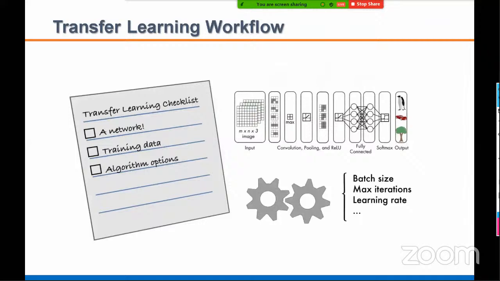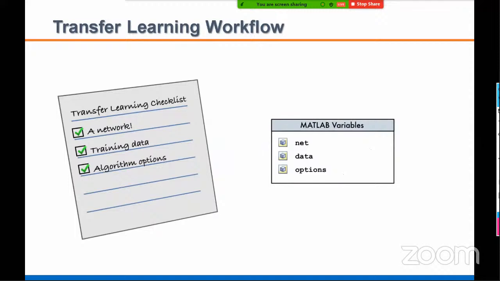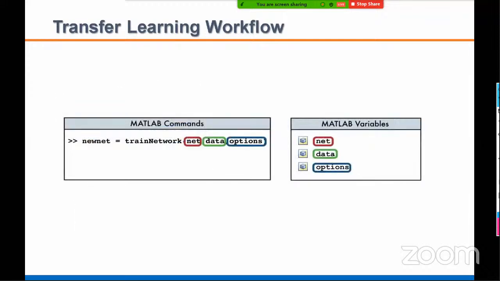Once you're done with that, whenever you go ahead with transfer learning, the first thing is that you have a network, and then you would have a batch size, the maximum iterations and the learning rate, which you would mention in your program. The second thing is that you would require network training data and the algorithm options, which you would mention in your program. So how do I do that? To do that, you will use trainNetwork, and the syntax would be net, data and options.